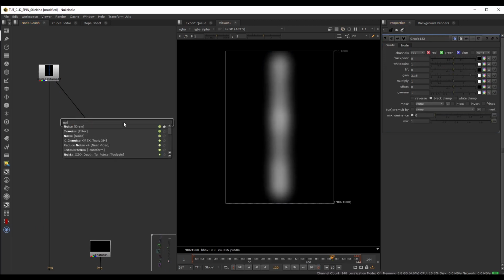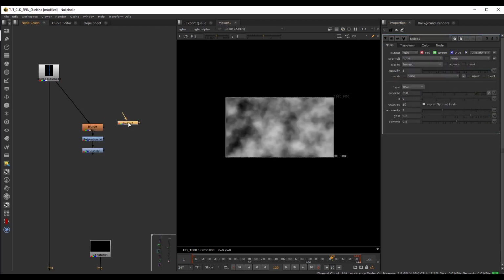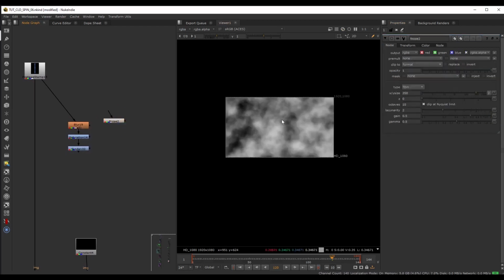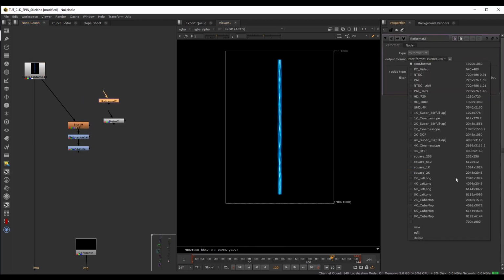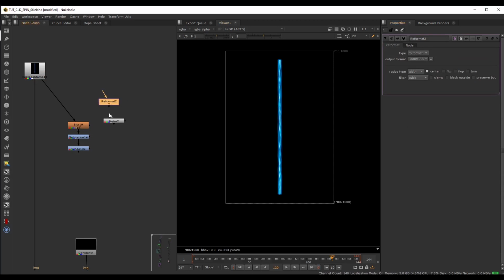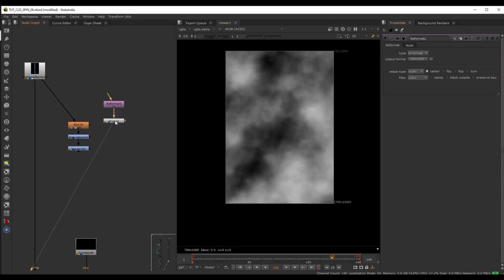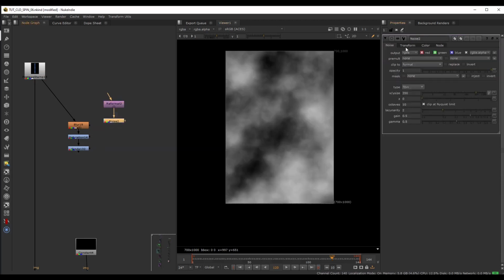Over to the right, let's create a noise. And let's make sure that this is the same format as our render, which is going to be the 700 by 1000. So if I drop down a reformat node, I should be able to find my new resolution over here at the bottom. So let's select this and let's assign our node to this reformat. So it's now the same size as our render.